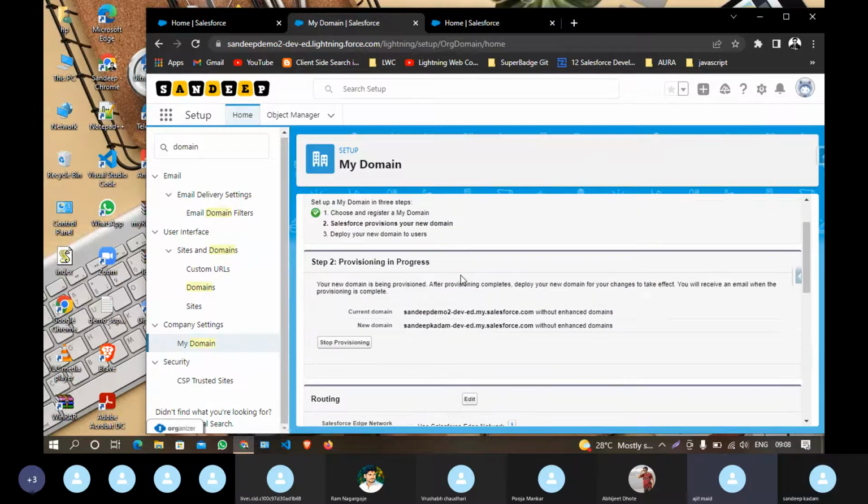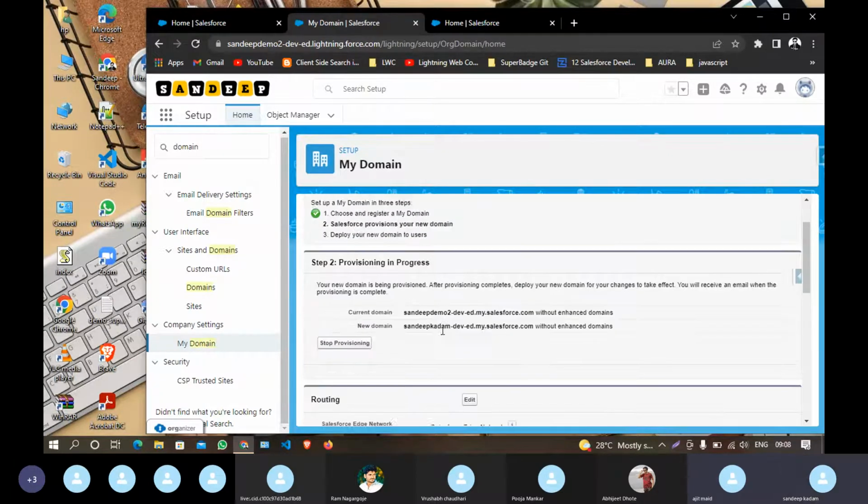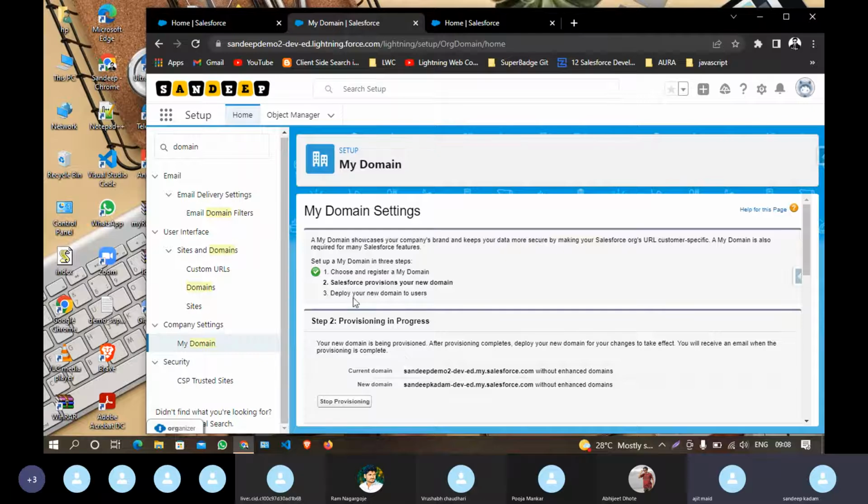By default it will take some time to set up this process. After that it will assign the new domain. You can see current domain, new domain. So this step is completed.